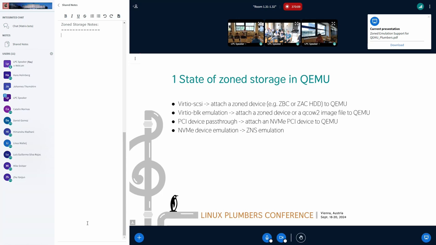QEMU also has its own NVMe device emulation. With ZNS support, it can be used for development of kernel features. You can also attach physical PCI adapters to VMs if you don't want QEMU emulation involved.